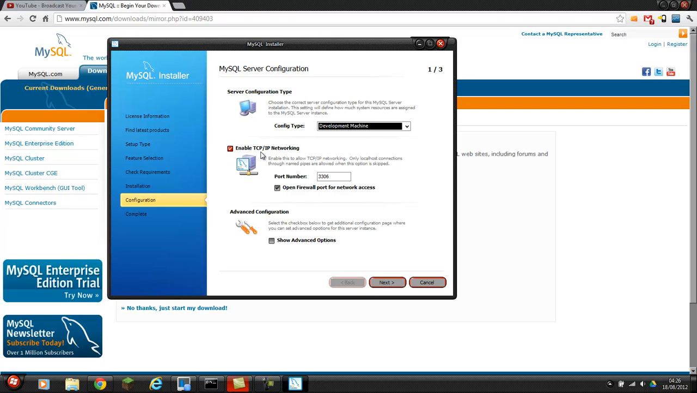Enable TCP/IP networking. You've got to have this connected, otherwise you ain't going to be able to use remote connections. Luckily enough, we can open all the network ports, so we won't have to use the firewall like in my last tutorial where I forgot. Keep it at 3306. You can change it. Just remember that this is for your database server. You can ignore the advanced options and click next.